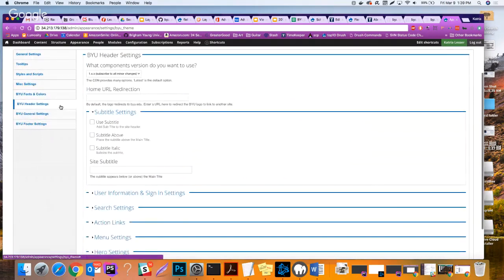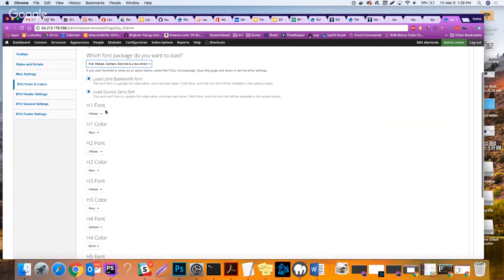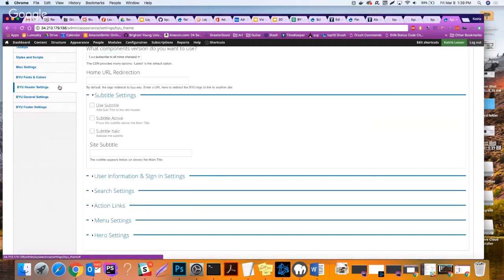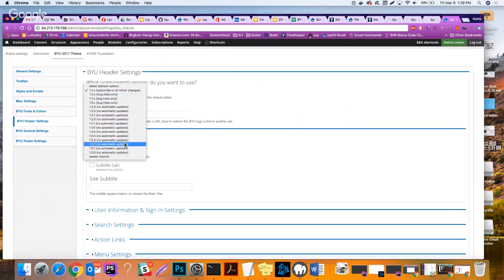So I'll just walk you through the different types of fields we have. Obviously, select, checkbox, and text fields. This one is very interesting, this is a fun one. These are actually all the versions that we have in the CDN to date for the theme components.